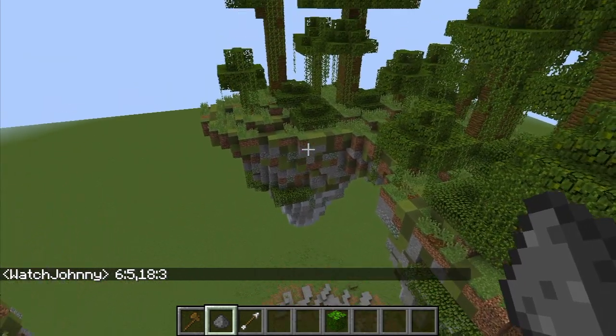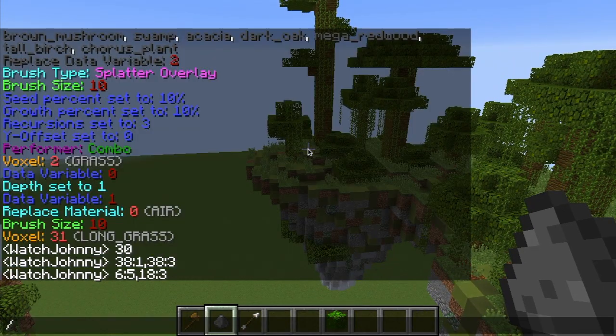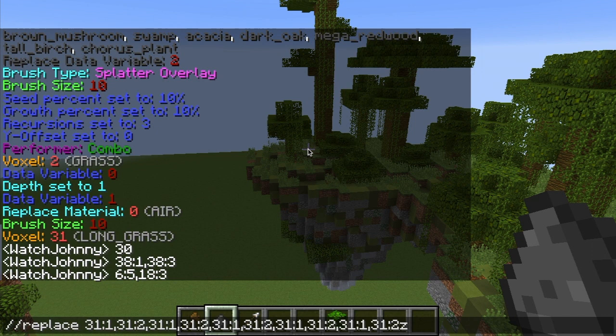So now we're going to run the replace command. It's going to really bring this place to life. So we're going to do //replace. Then we're going to copy in all of those grass and ferns that we had. Then we're going to put in, actually I'm going to make it a little less dense, (30). Then we're going to put in a lot of those flowers: 31:1, 38:1, 38:3. Then (6:5). I'm going to want a couple of those dark oak saplings. So we're going to do 3 of those, and then just 1 set of jungle leaves, and enter.